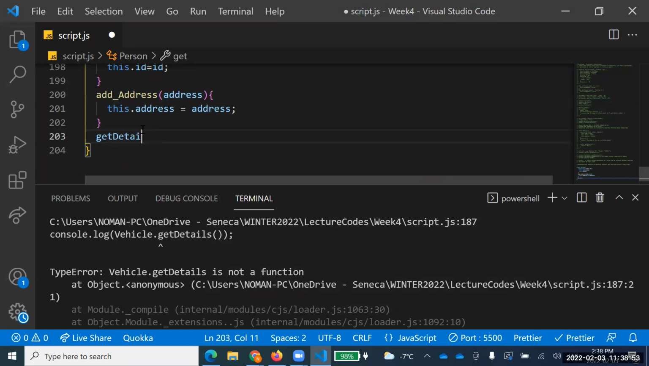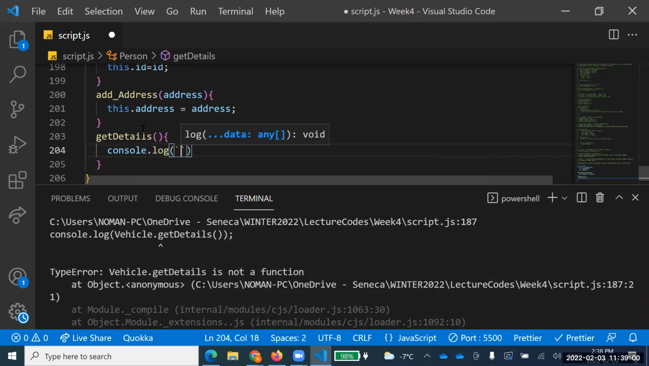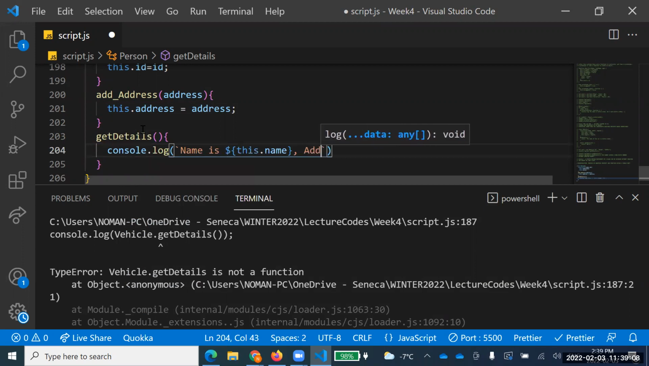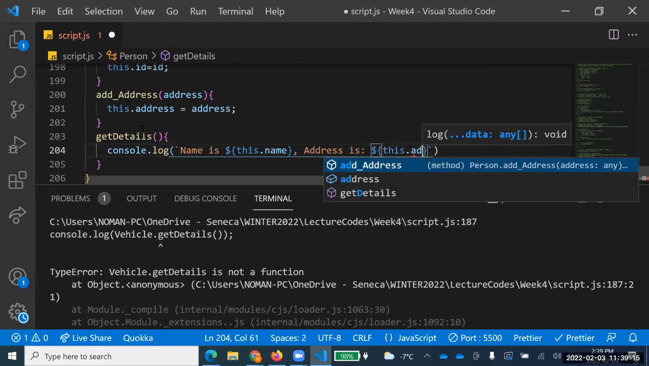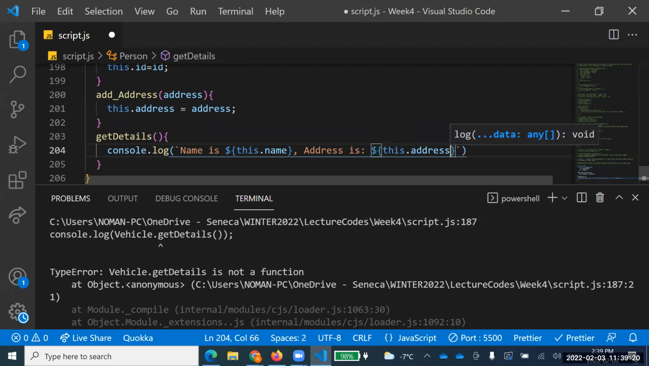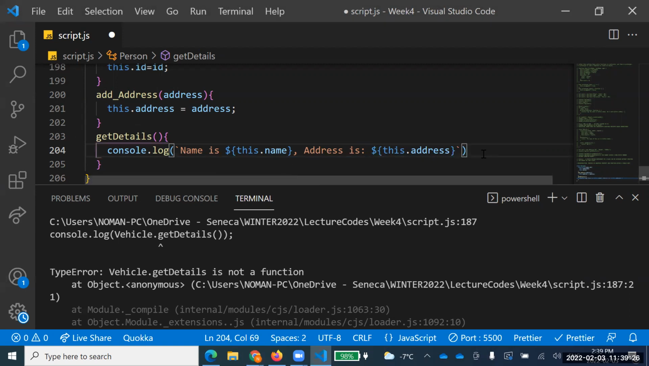Now, get details of the user, as we have talked about before. So if I want to get the user details, I'll just console.log with a backtick. I'll say name is ${this.name}. You remember, this is so important and it becomes so easy when you are using backticks, that you can very simply and very easily print all those things. So this.address, right? So these two things that we want to print, the name and the address.